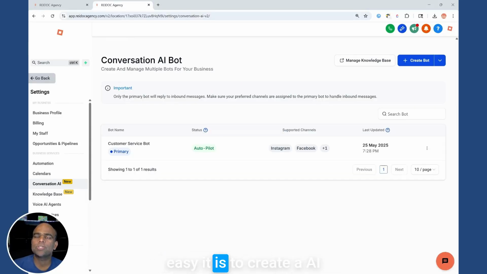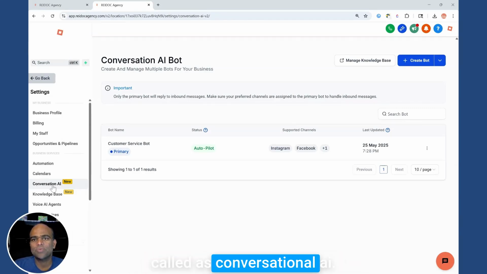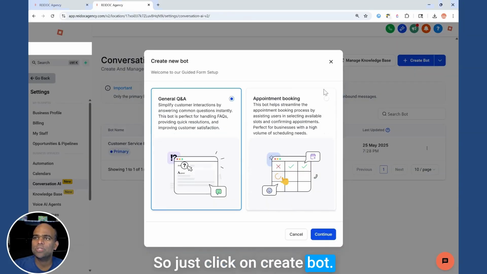To show you how easy it is to create an AI chatbot inside your CRM. This is a brand new feature. Before, you had to write lengthy prompts, but now we have made it very easy for you to create a chatbot inside. So go to settings, and then inside settings, there is something called conversational AI. You can click on that. You'll come to this page, and then let's create a new bot. So just click on create bot.